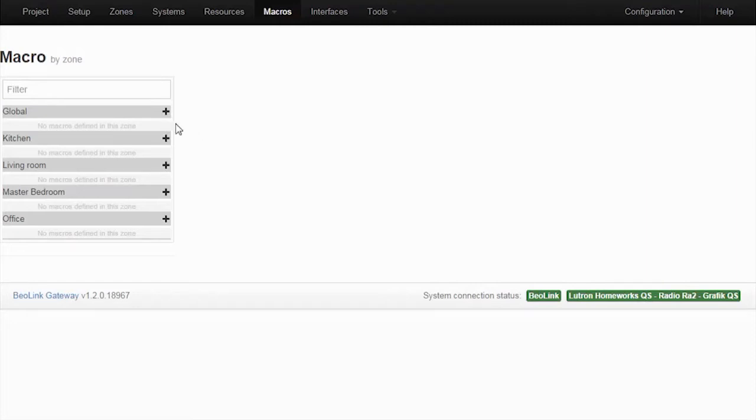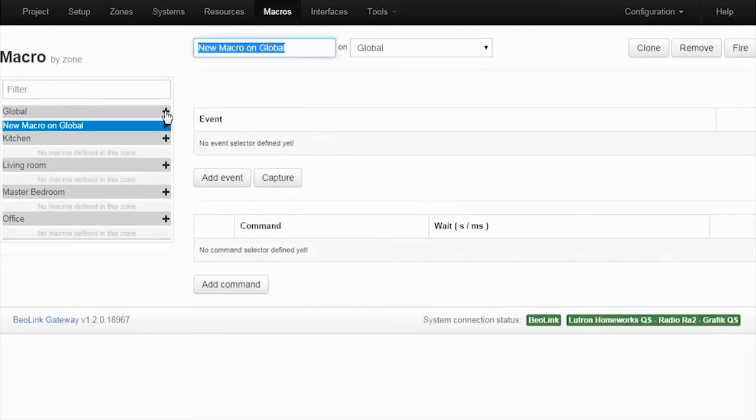I'll create a new macro. I can do it up here in the global because it will not belong to any certain zone. It will just be a good morning scene that runs whenever the sun is rising. So I'll call it morning.